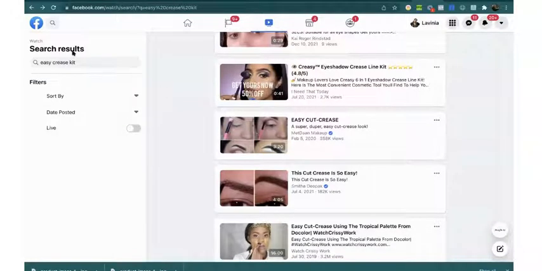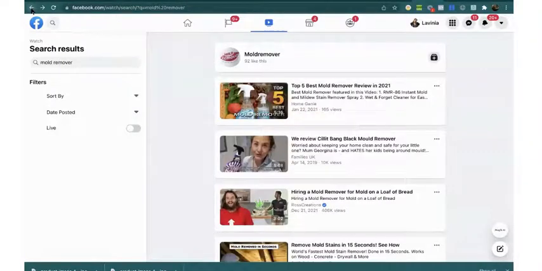So we can either run traffic to that, or let me have a see what else I've got. Got lots of products saved.